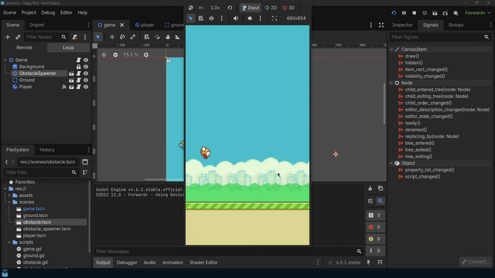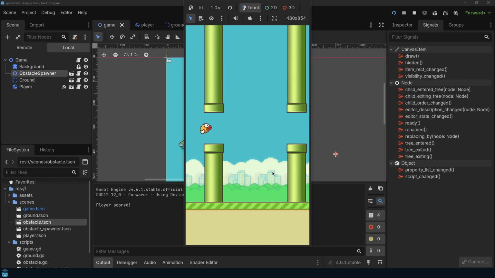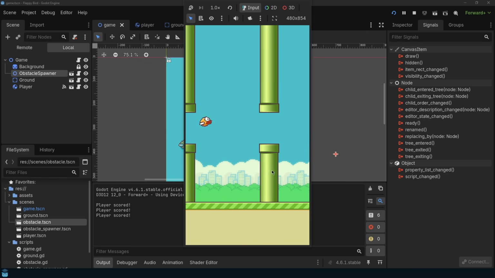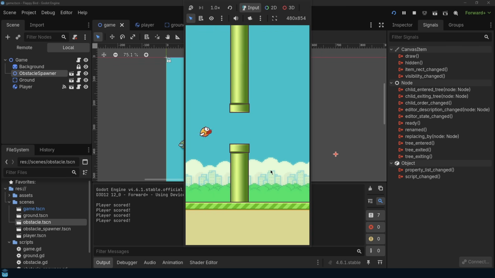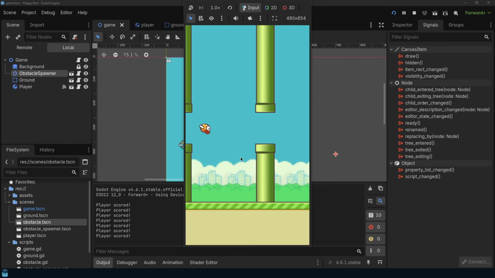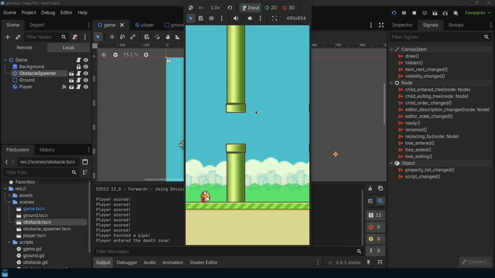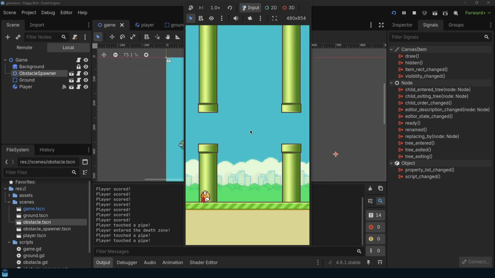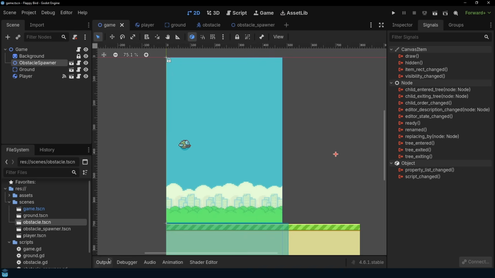Start the game. And obstacles are going to be spawned each time the timer times out, as you can see. Perfect. So that is working just fine. But obviously, all of these obstacles are at the same position vertically. We need to randomize that.